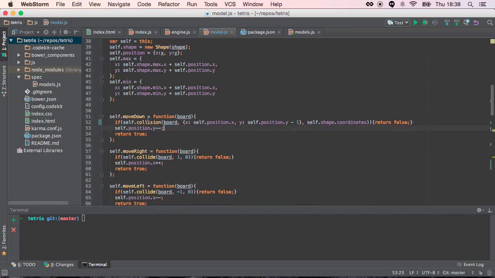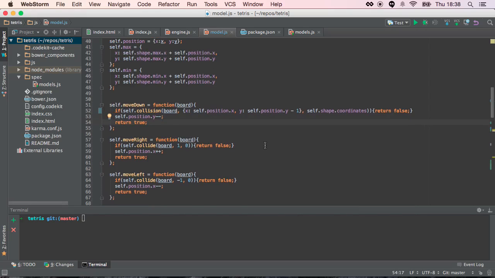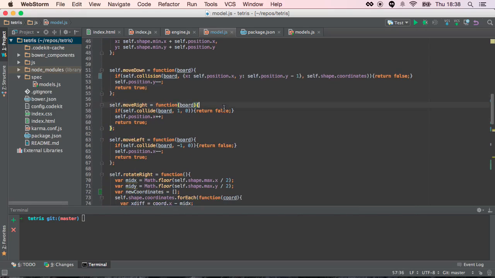So if self dot collision, return false. If a collision was detected, right? If collision detected, return false. If it's not detected, perform the move and then return true. Okay, I think we've got the pattern. I think this is what we want. So the method's looking a little longer.